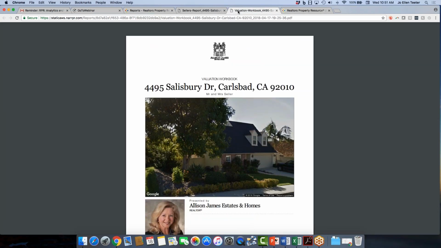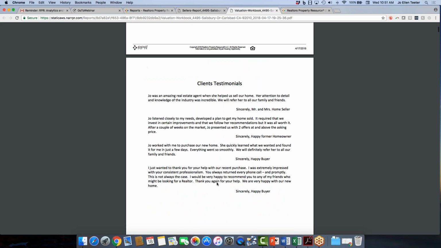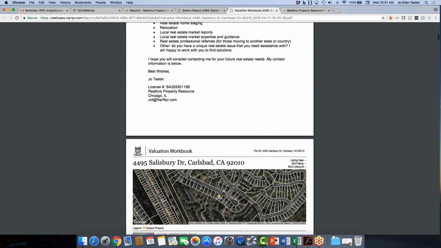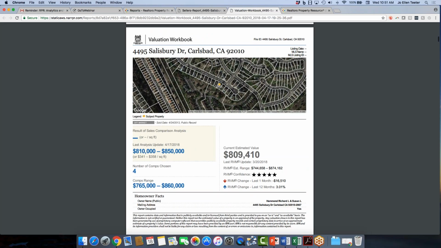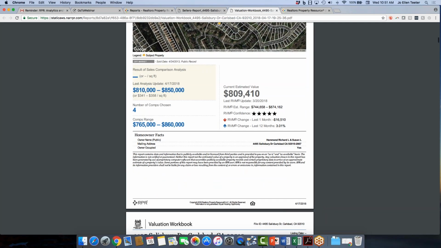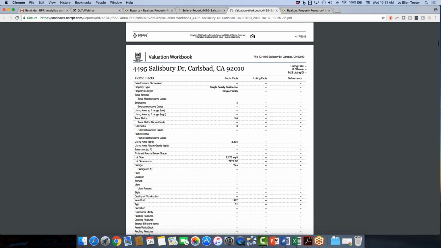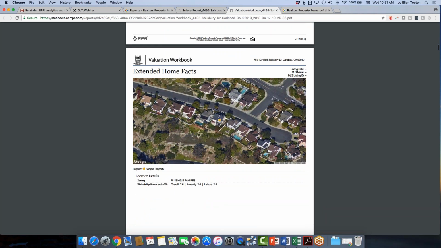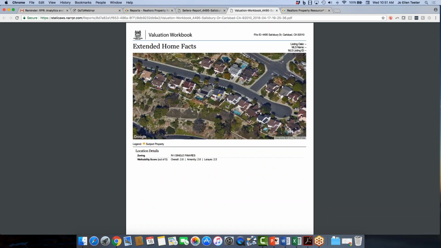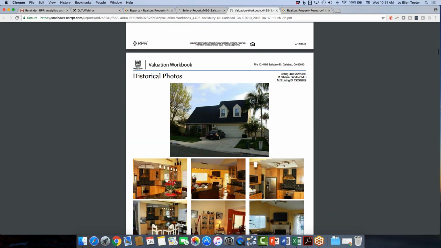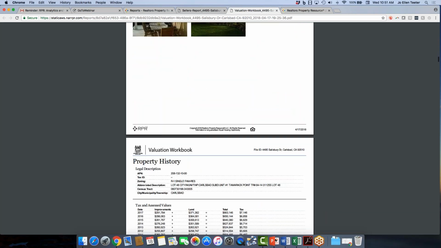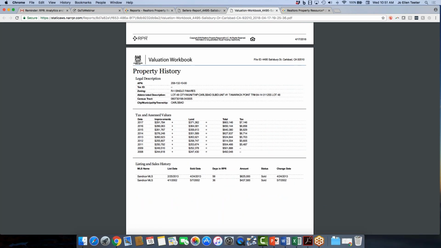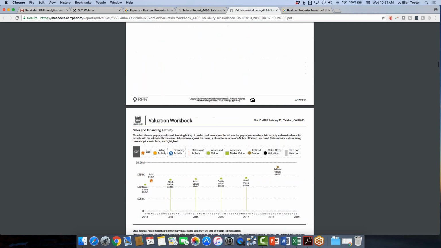Now, this is what the Valuation Workbook would look like. Again, the cover page is going to have all of your contact information. You've got your extra pages in there. And then it goes in and shows you the analysis update, your comps range, and then the estimated value of the RVM. It goes into the homeowner's facts. Here's all the home facts. It goes into the location details, shows where the property is located. Goes through the historical photos. Goes into the property history, the tax, the listing and sales.